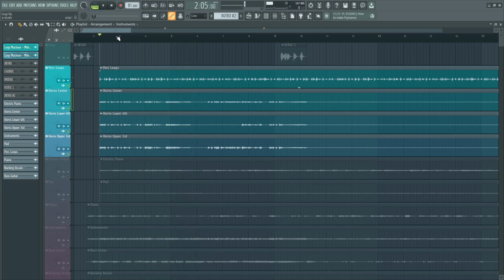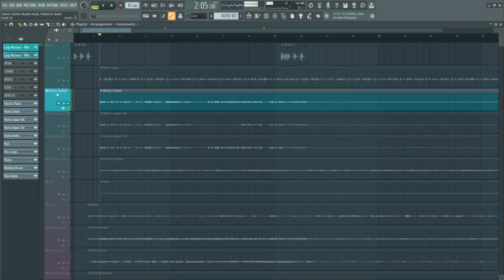I'm using a MIDI keyboard to play these horns, but I wanted to make it sound natural and real. So how did I achieve that? I have the horns center. I never played them in chords. I played them in melody. So this is the first melody where I played. I played it in melody and I added a lower fourth.